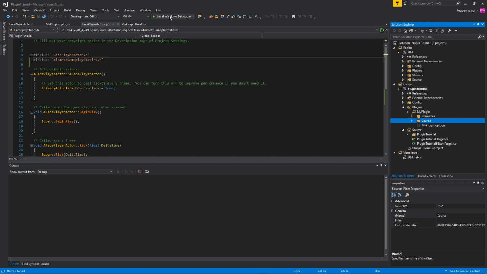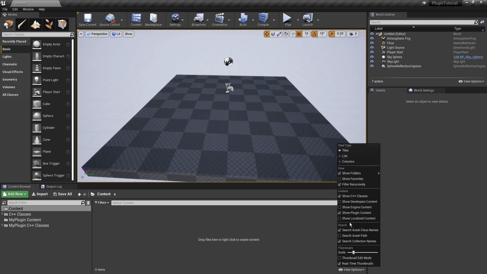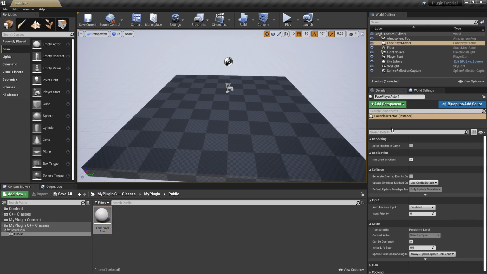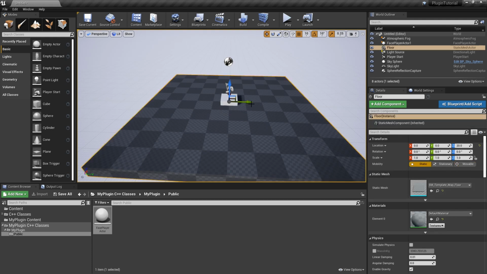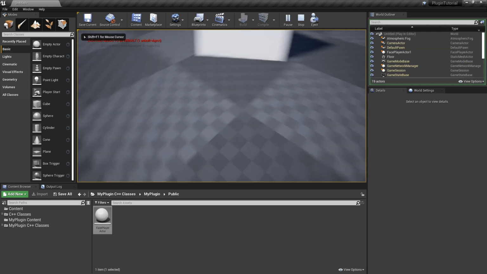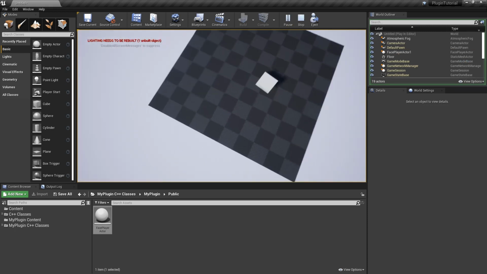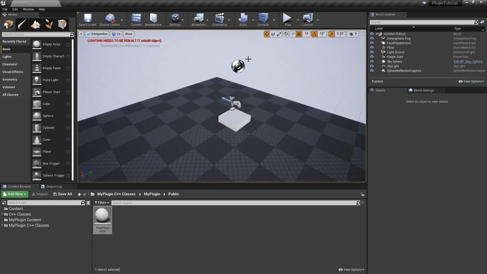So I'll show you the actor really quick. I'm just going to run and we'll have a look at it. Under the view options, as long as you have show plugin content checked, you'll see My Plugin C++ classes, and we can just drag the face player actor into the level. We could add a cube to it, for example. And now if I hit play, you can see that the cube always faces our actor. So you might like that functionality and go, oh, that's really useful, I want to use this in other projects. And that's why you would package this actor into a plugin.